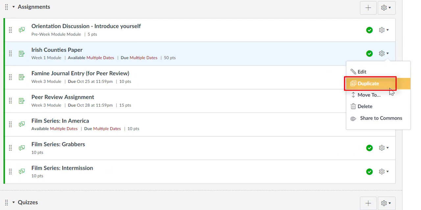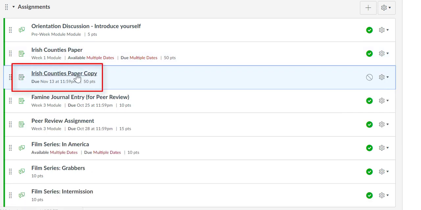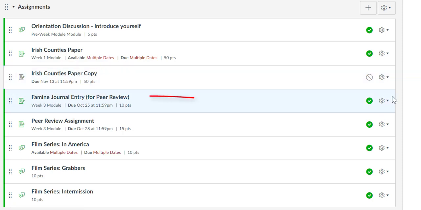All duplicated assignments, discussions, and pages will default to an unpublished status with the word copy added to the end of the name, and all items in the original source, such as content and options or settings, will copy over exactly as set up in the item being copied. Copied peer review assignments retain the peer review setting and assigned review date, but the number of reviews per user will be set to 0.